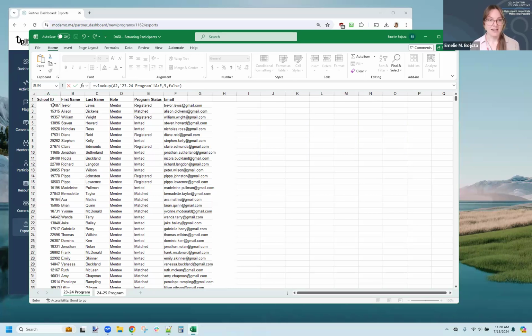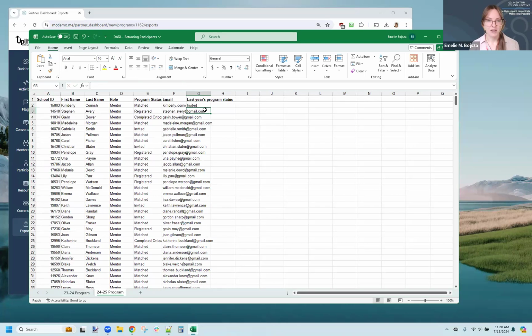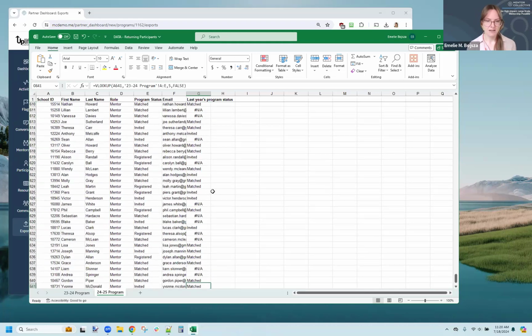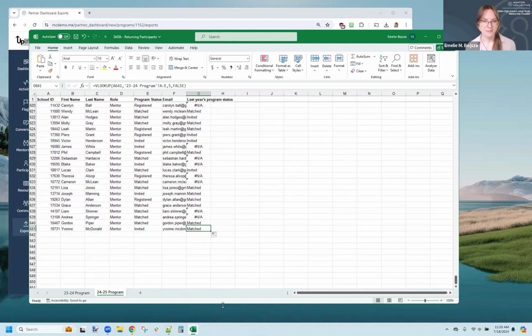I'm going to hit enter on my keyboard, and that will take us back to where we were working right over here. And it tells us that Kimberly Cornish in last year's program was invited. Now, to extend this formula for everybody on the sheet, I'm just going to, on my Windows computer, hold down Control and double click here at the corner. And that will give us a formula for everybody on the sheet.